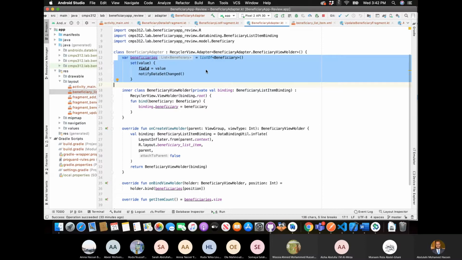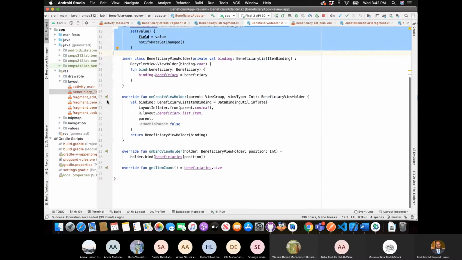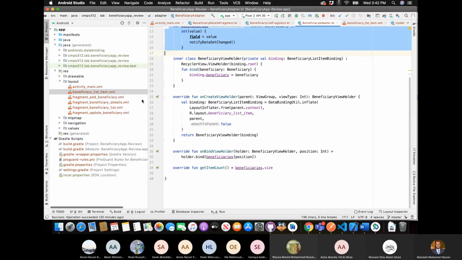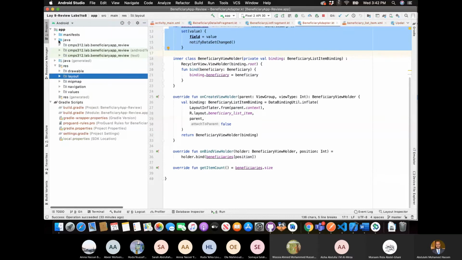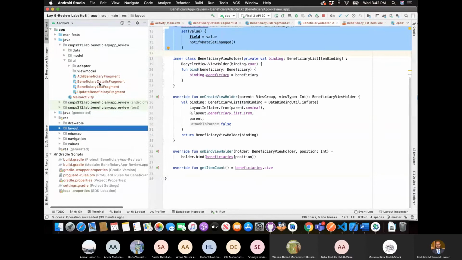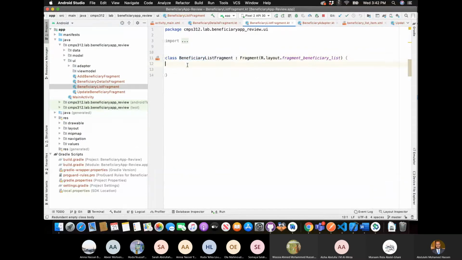We are done with our adapter. Our adapter is ready to be used. Let's go ahead and use our adapter. And where are we going to use our adapter? We will use it in the list fragment. Okay, so here we have the list fragment, and here we will start using our adapter and inject this adapter into the recycler view that we have inside the beneficiaries list.